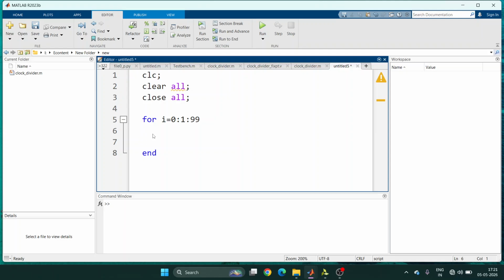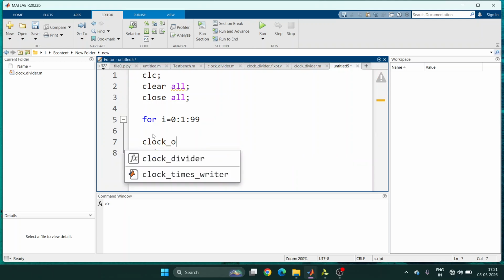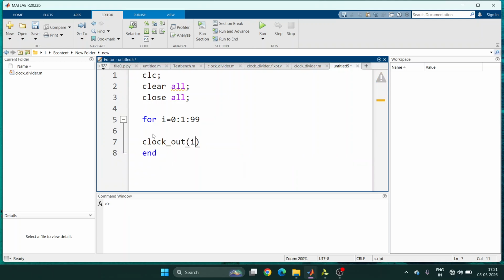And what program do I need to call this function? How will I call the function? I will use clock out as the output variable. You can use any variable name here. So I will call the function; the function name is clock divider.